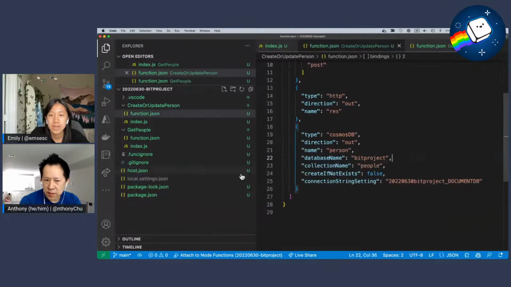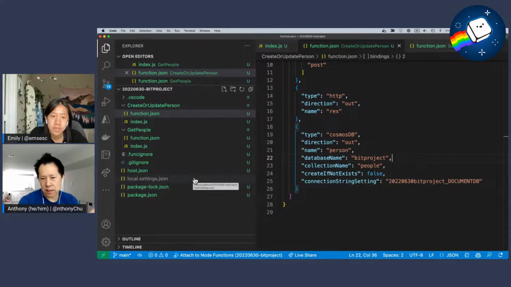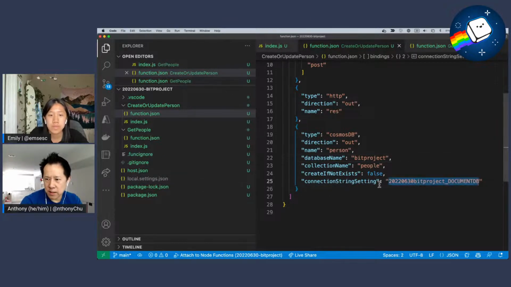And you can see that it's grayed out in Visual Studio, or in VS Code. It means that it's not going to get committed to source control. So you don't have to worry about your secret escaping everywhere. And this thing just references that setting.